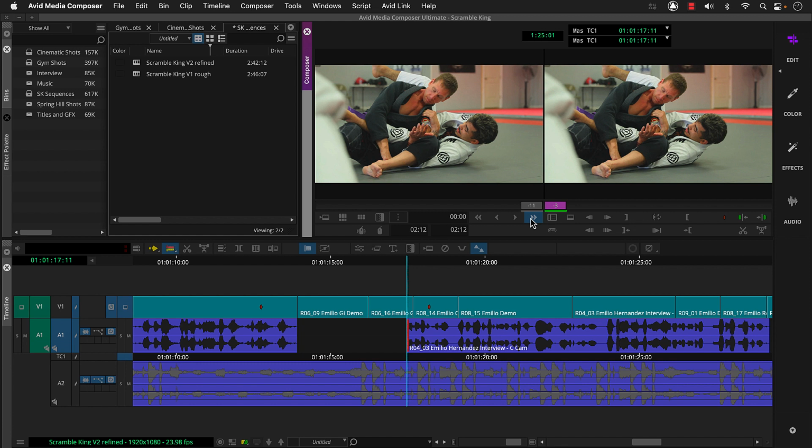There's still a little something there. So let's trim one more frame.